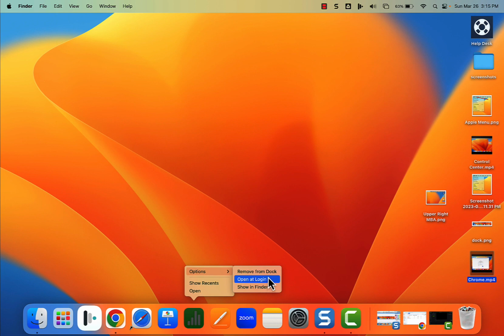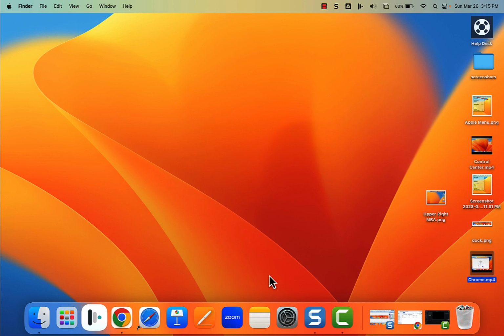Let's choose remove from dock just to see this. And you'll notice a little sound and it disappears from your dock. It's not gone from your computer. As you see, it's not on your desktop.